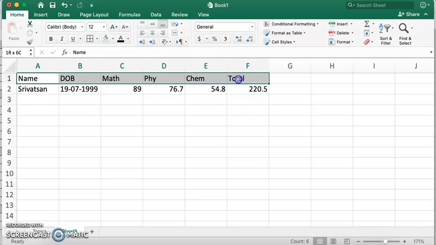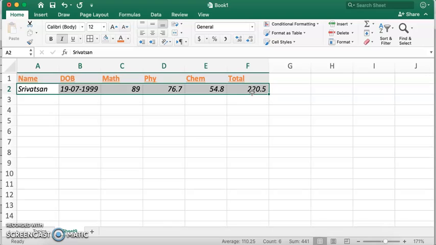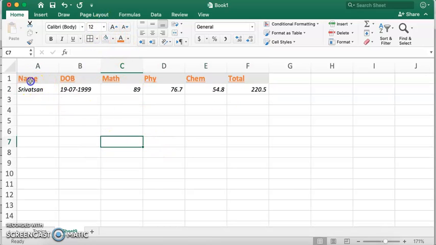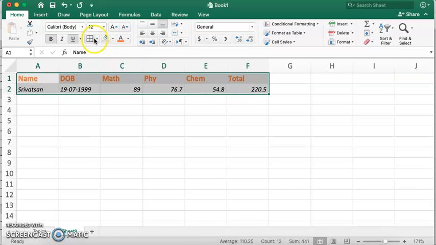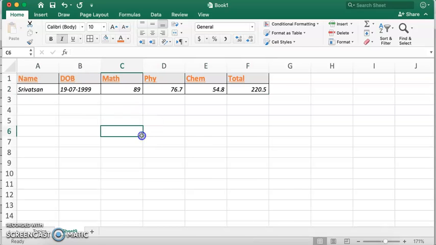Maybe you want to add some background, and maybe you want to change the color of this. Maybe add underscores. Maybe use some shortcuts like Control B for bold, Control U for underline, and Control I for italics. Maybe reduce the size here. Okay, and you can select the entire thing and press all borders here. There you go. You see, we created a simple table.